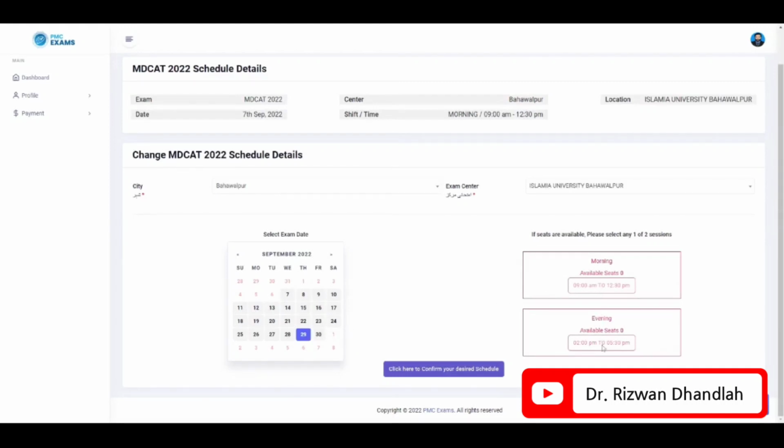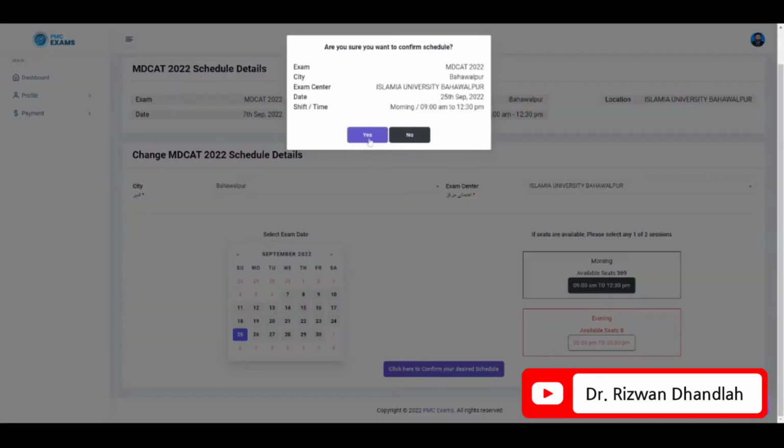If you will not see your pre-scheduling information, you can still schedule based on the availability. You can also change your desired session in which you want to attempt the exam. Click to confirm your desired scheduled exam and continue.